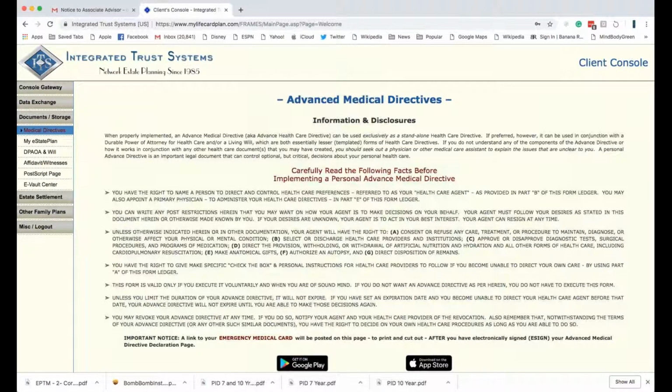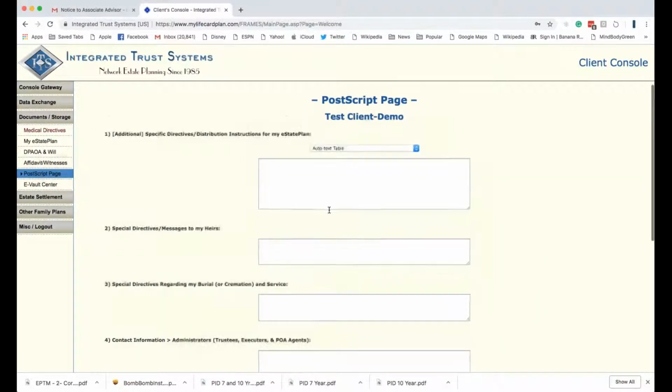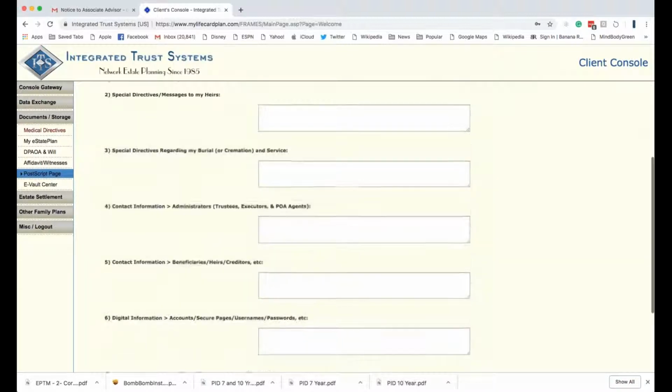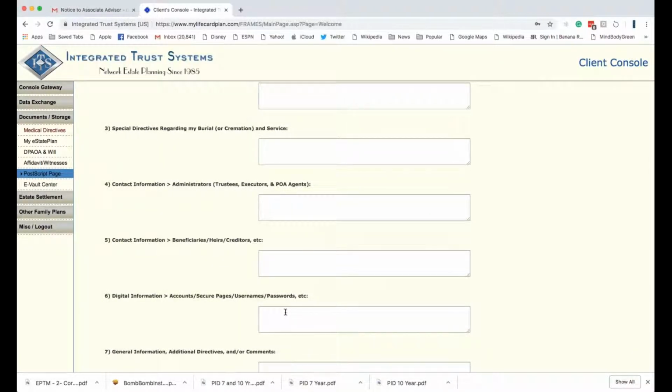So as I mentioned previously, it's called the eState Plan Portfolio for a very important reason. It's a portfolio of stuff. It's not just the trust. So we don't sell trust in the first place. We implement the eState Plan Portfolio, and what is inclusive of that is going to be medical directives, durable power of attorney over assets, and will. There's the postscript page, which is awesome. This can give you all of the information you want to give to your posterity, as well as digital information to be able to settle out your digital footprint.